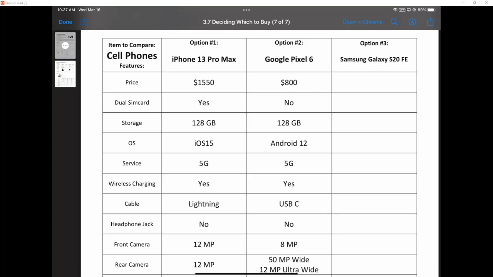The storage capacity, 128 gigabytes for the iPhone 13. The operating system is iOS 15. That might be something that matters to you. I know that I prefer iOS to Android, but again, that's just my personal preference. The service that they can receive, 5G.